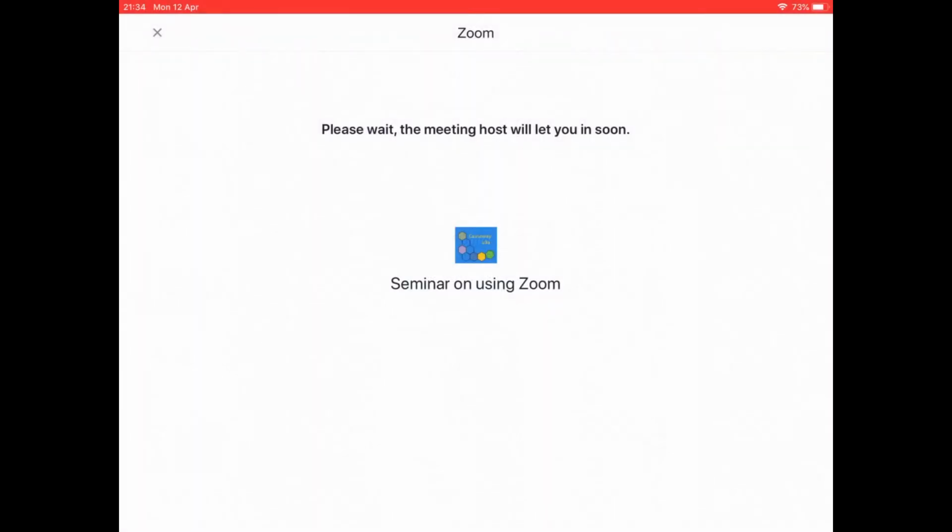Now we're in the waiting room. All Causeway U3A meetings employ a waiting room as a security feature. Wait for the meeting host to admit you from the waiting room into the main meeting. It's good practice to join a meeting 5 to 10 minutes ahead of the starting time.